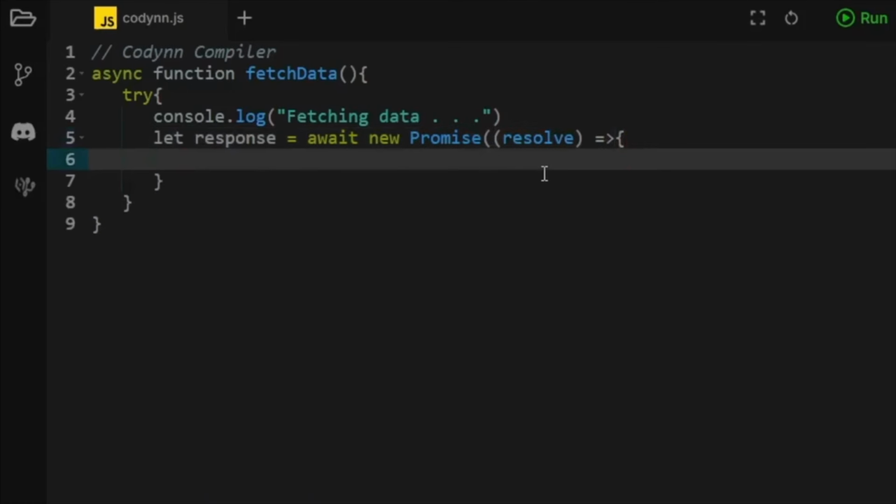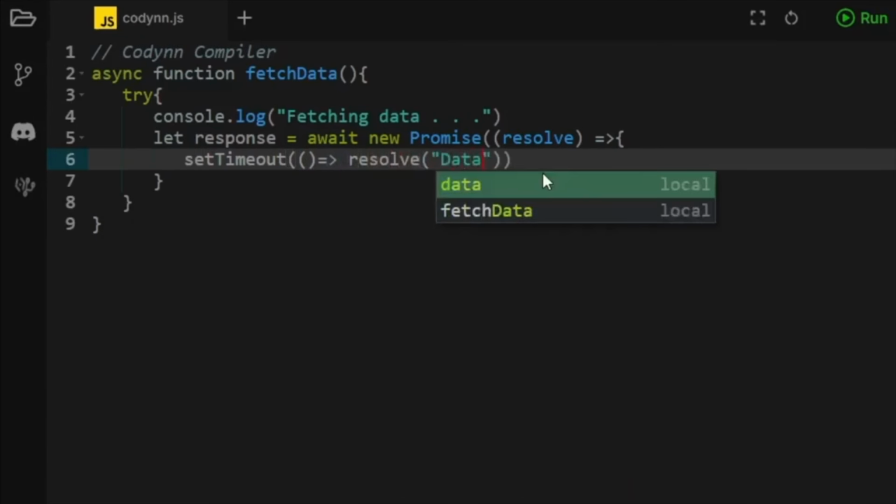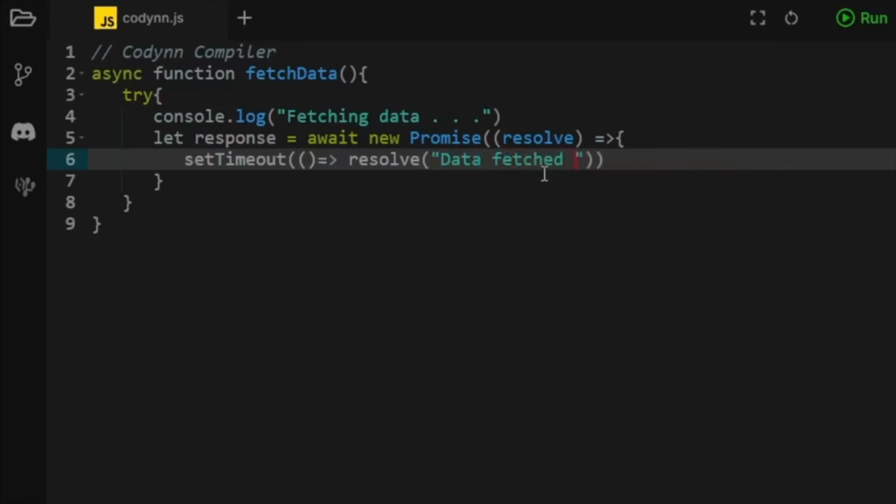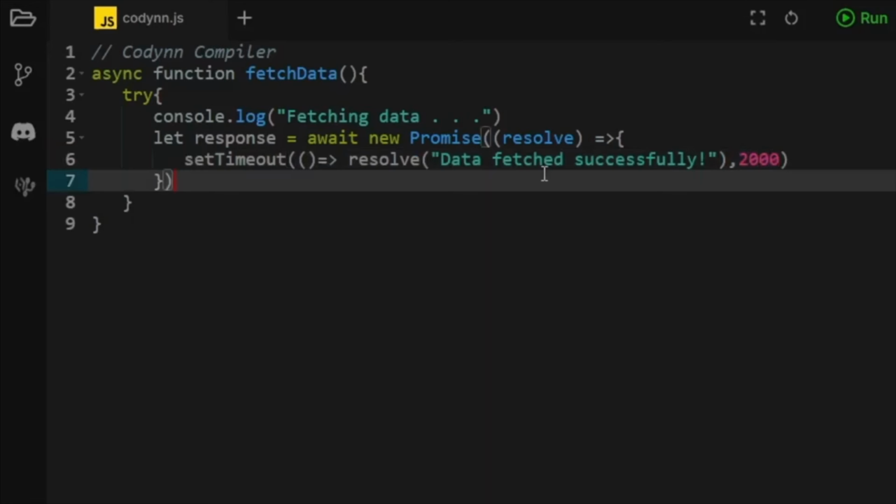Let's say this promise is of fetching some data, so we create setTimeout to simulate a time delay, since fetching data takes some time in real life. So setTimeout, resolve, "Data fetched successfully", and let's say this takes about 2 seconds, so 2000.